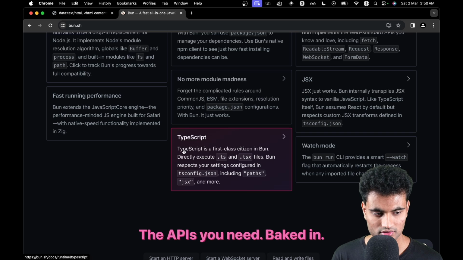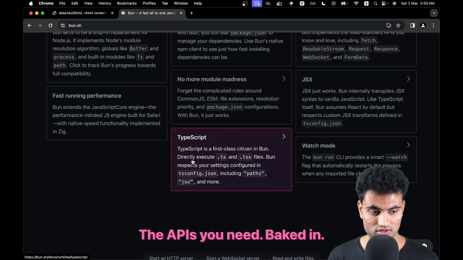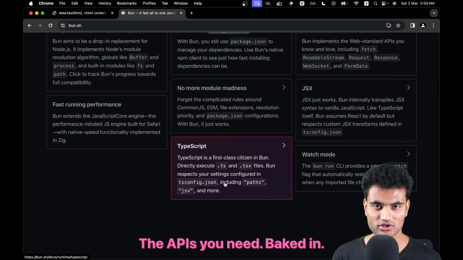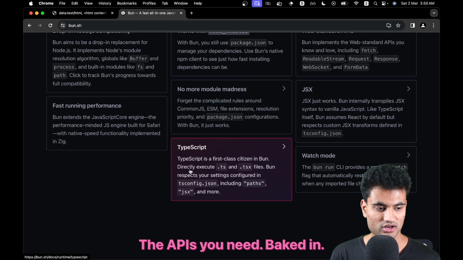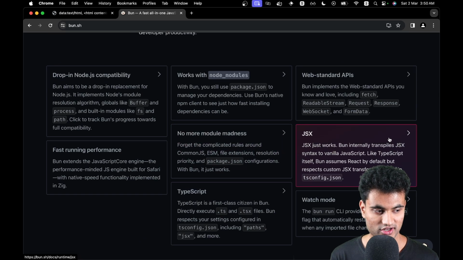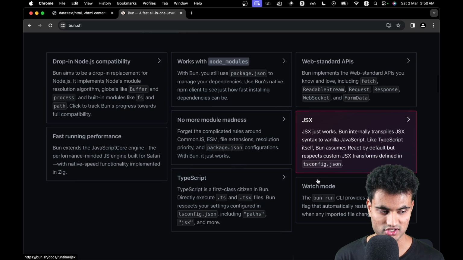TypeScript. TypeScript is a first-class citizen in Bun. Directly execute .ts and .tsx files. Bun respects your settings configured in tsconfig.json, including paths, JSX, and more. So you do not need to compile and run it or use something like ts-node. You can simply use bun run on your file name.ts and it will just work. And same with JSX. JSX just works. Bun internally transpiles JSX syntax to vanilla JavaScript. Like TypeScript itself, Bun assumes React by default but respects custom JSX transforms defined in tsconfig.json.